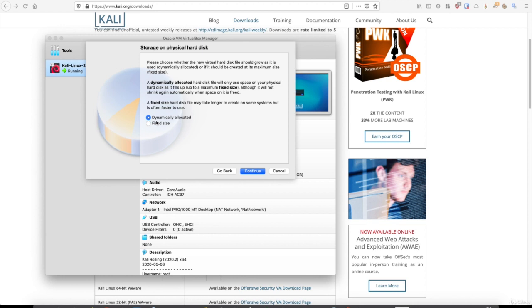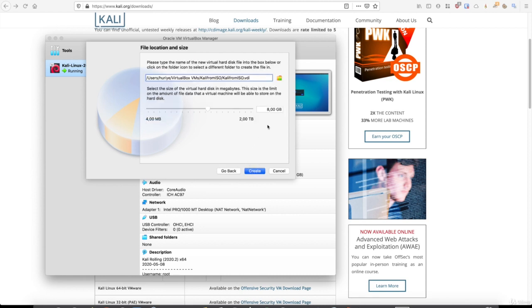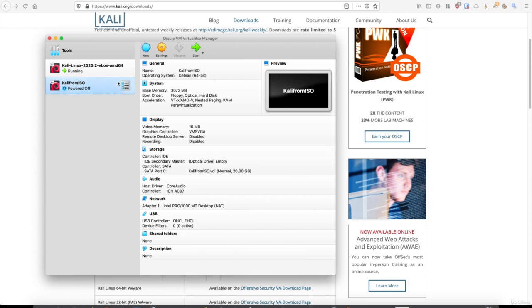So this page is for the type of hard disk. Now, dynamically allocated disks are faster to create, and they'll also grow to larger sizes. Fixed-size disks may be faster to use, but they won't grow any larger once they start filling up. So let's select the dynamically allocated option and click Continue. So here I want to make the size of the virtual disk 20 gigabytes. Okay, click Continue and the Start button.